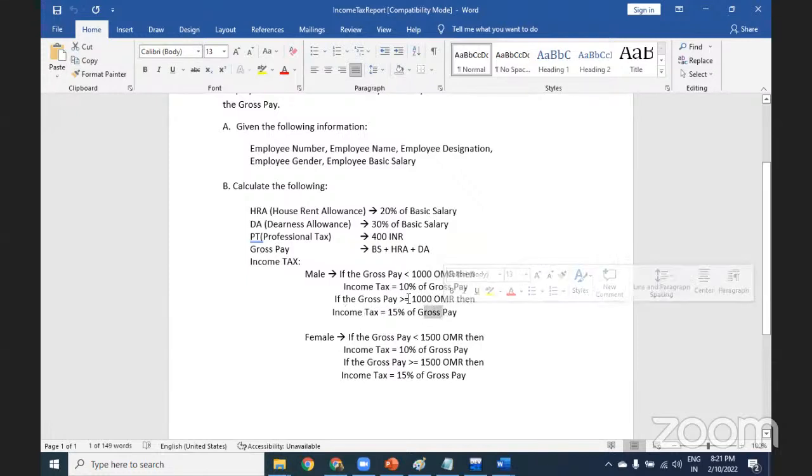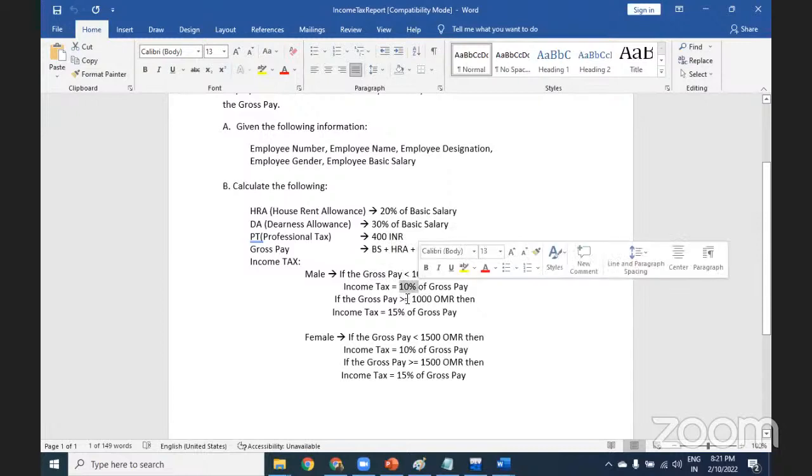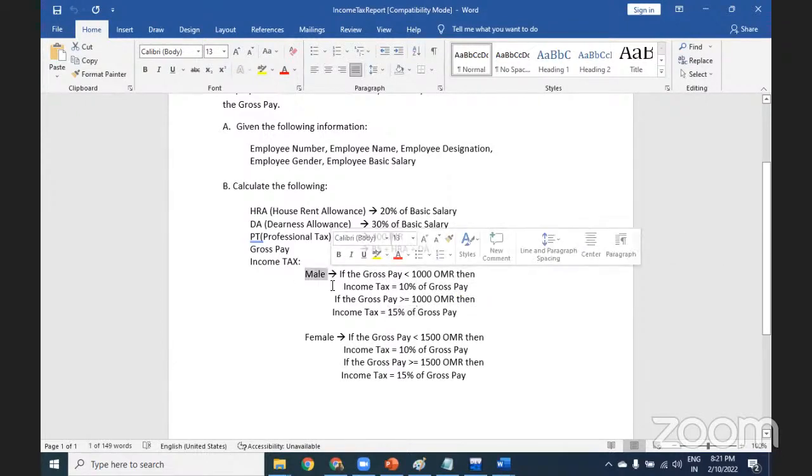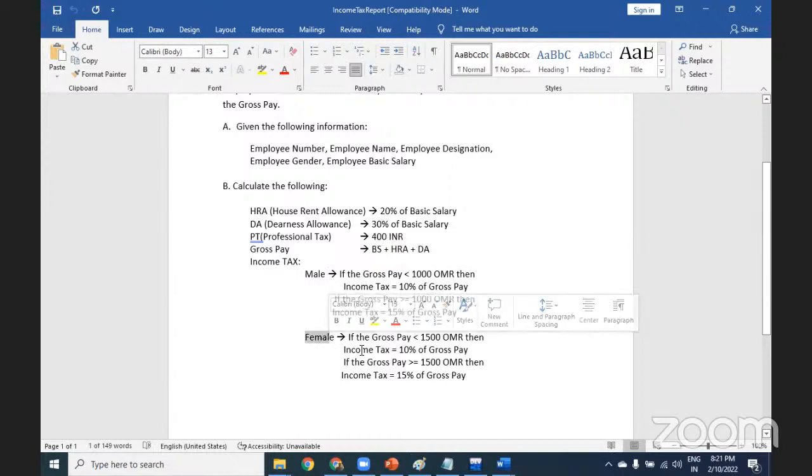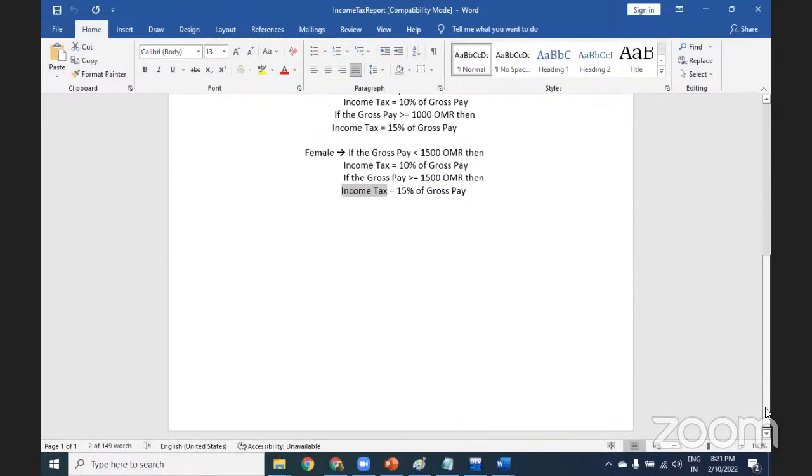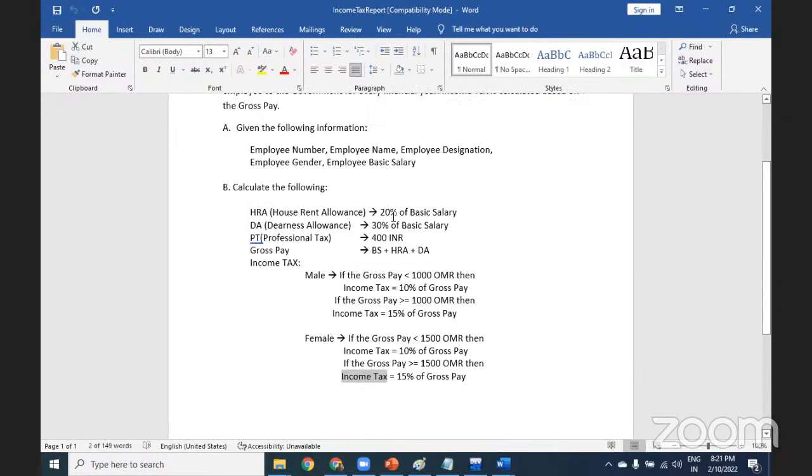How much amount do you need to pay? Based on the gross pay, you apply 10% or 15% income tax depending on the gender. If it's male or if it's female, the income tax amount is different. Like this, you calculate the income tax amount. After that, you calculate the net salary and other things. Fine, this is the way you are going to calculate the income tax.